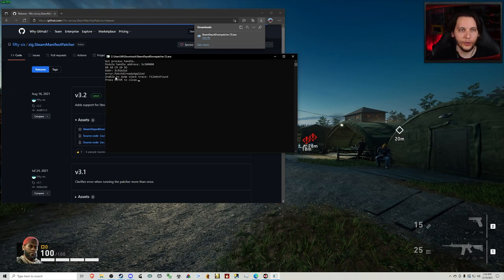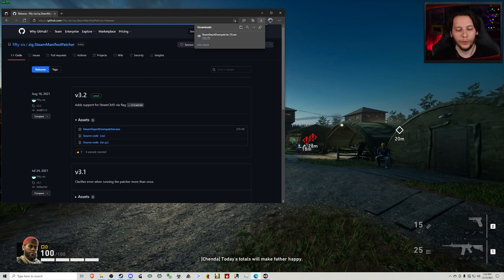Now, yours will look a little bit different than mine the first time you run it because it's actually gonna have command line downloading all of the files for it. But if you launch it again after that's done, it'll look exactly like mine with an error that just says that the patch is already applied. So once that's done, you can go ahead and close that.